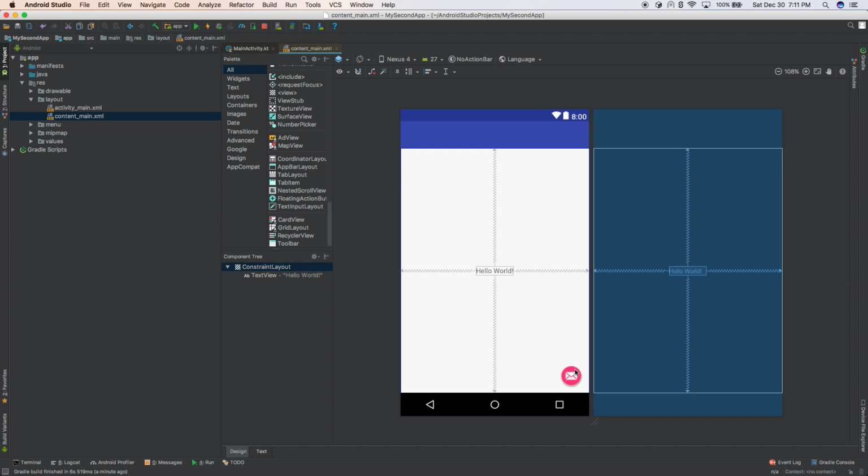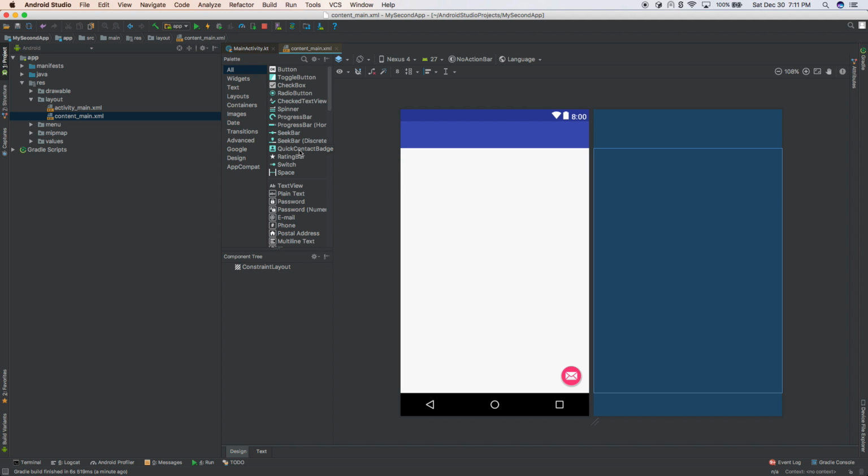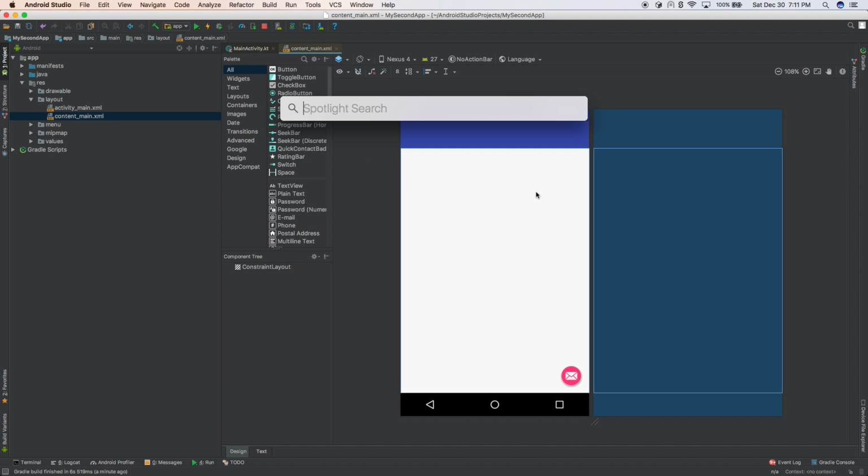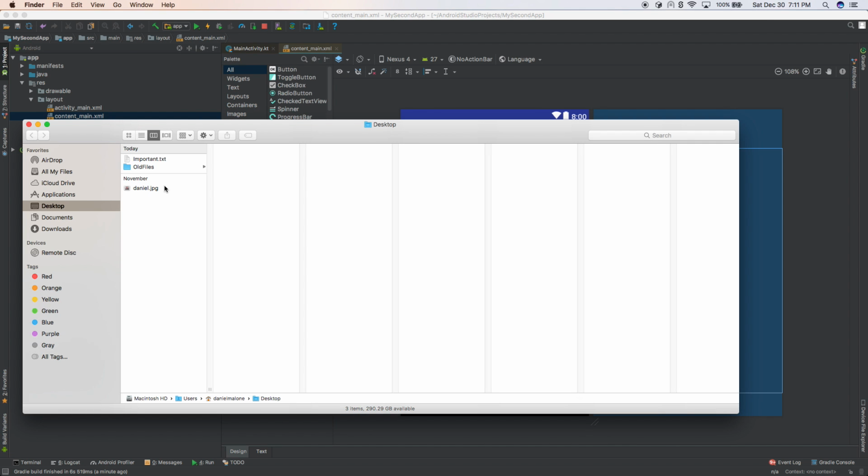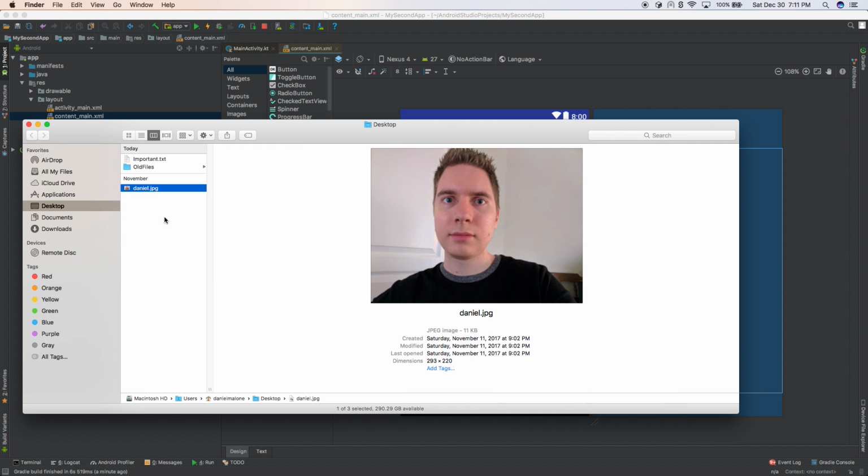Then we have this floating action button, which we're not really going to do anything with. So let's just go ahead and click on Hello World and hit the delete button to get rid of that. So what I want to do is add an image to this screen. I kind of want to put my picture on the front. So let's do this. I'm going to open up Finder, and I have a picture, Daniel.jpg.